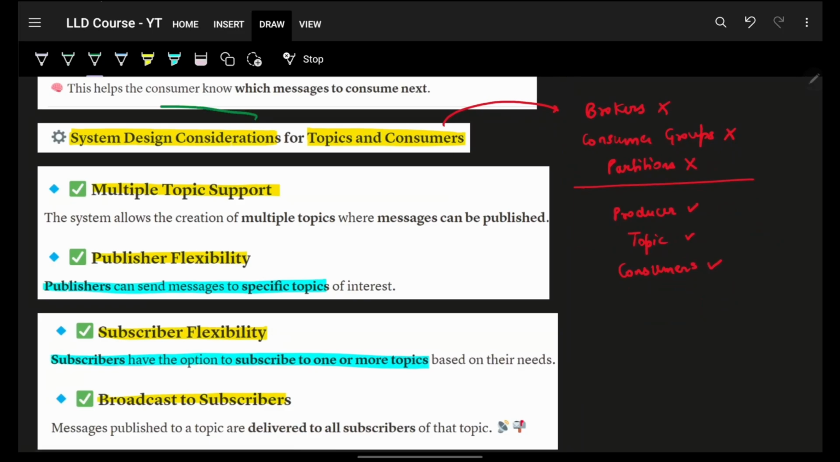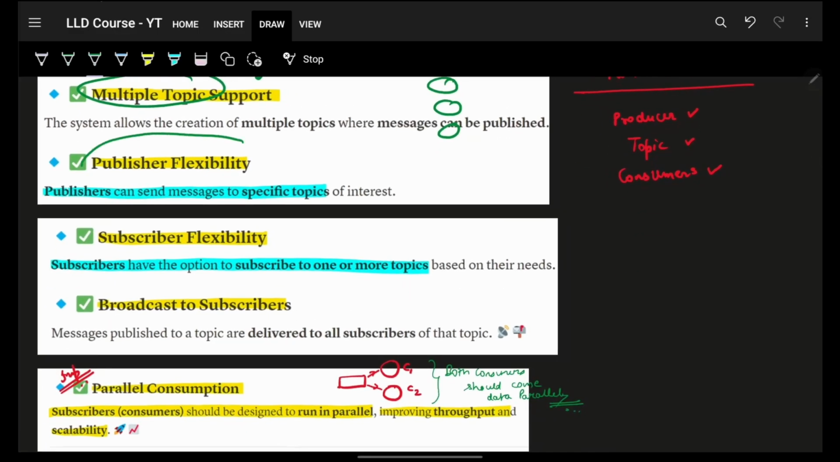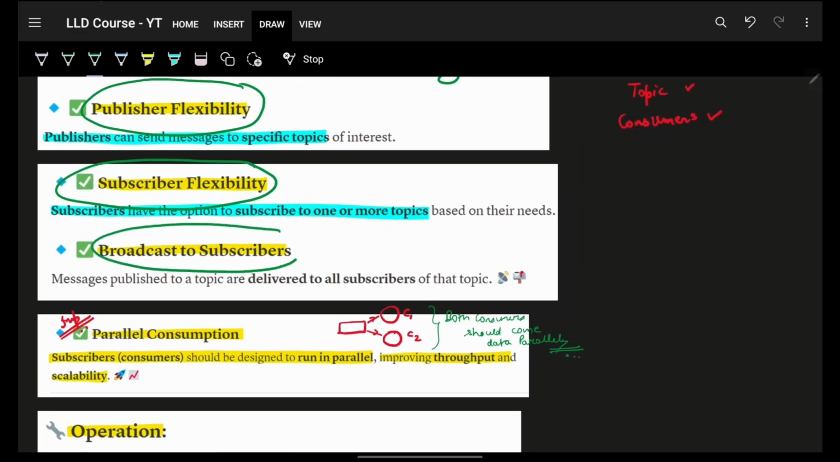Now, some of the design considerations: you will obviously have multiple topic support, because you can have multiple topics. You will have a publisher which will publish data, and a subscriber which will subscribe to or consume data, and you have to make sure that your data can be consumed by multiple subscribers. Again, you can push all data to your subscribers, but ideally you can just notify them and they can pull from you. That's completely fine.